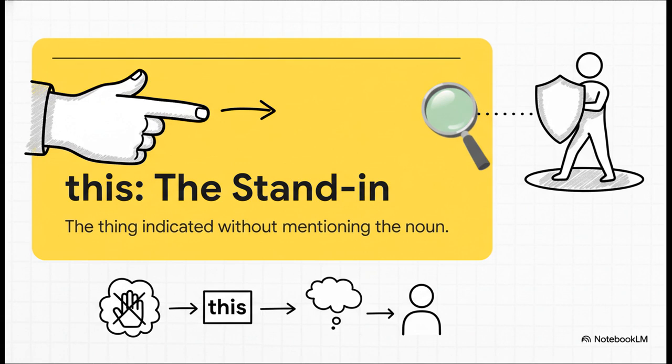This can actually do the job all by itself. It's a real team player. It doesn't need to just describe a noun, it can step up and be the noun. So instead of saying, this hand is my hand, you just say, this is my hand. Boom, it takes on the whole role.